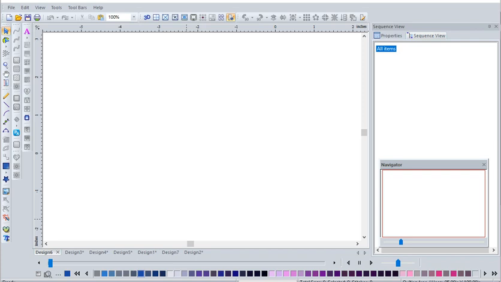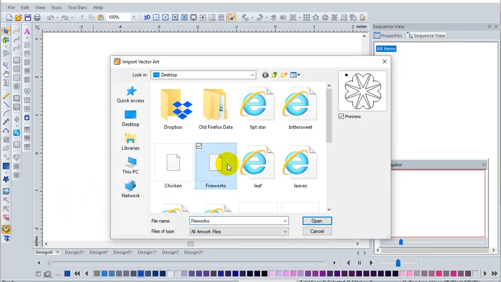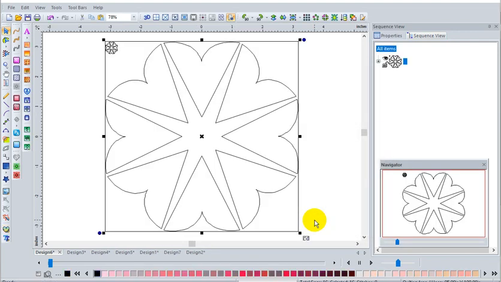Open your Art and Stitch software, make sure you're in a quilting design, and we're going to go down to Import Vector Artwork, and we're going to select that file we just saved. Here is our preview box. If you want to see a preview, make sure your preview box is checked, and then just click open, and it brings in our design file.